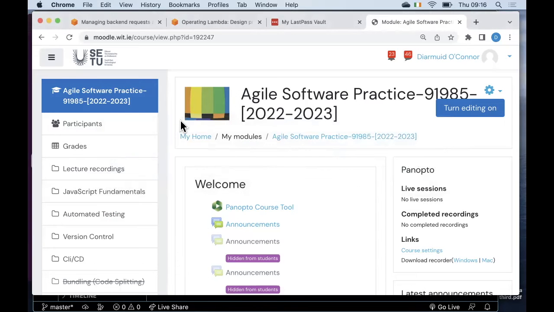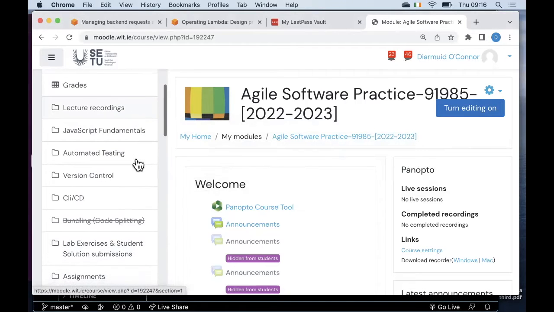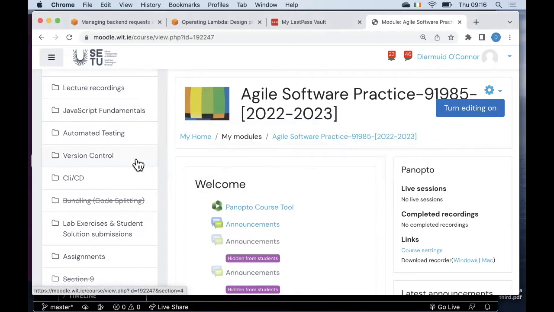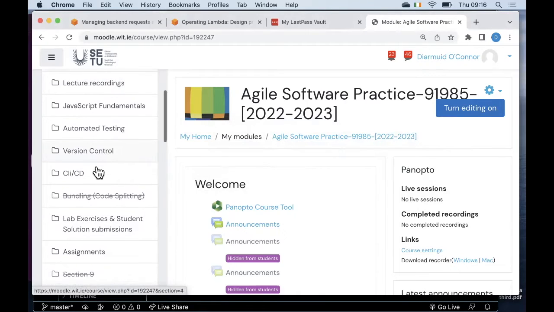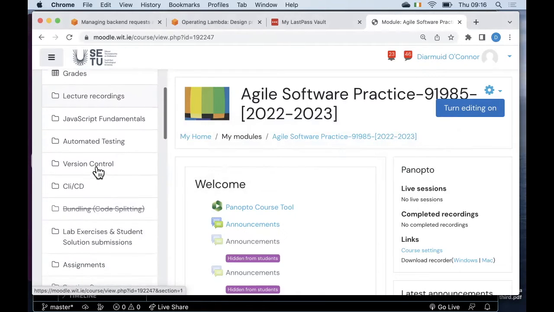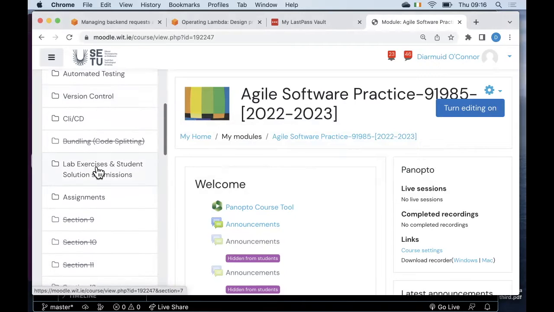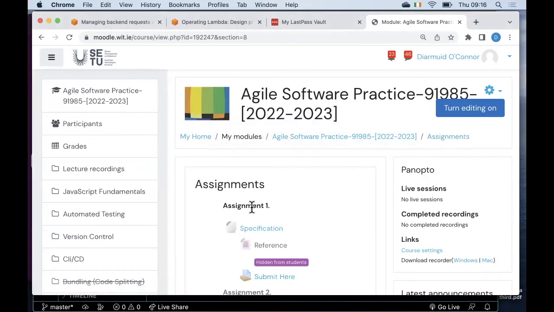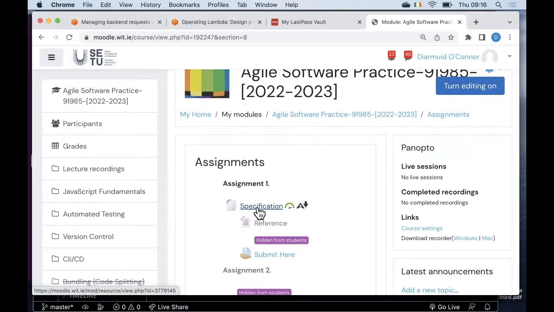Now, this morning, really all I want to do is to give you an overview of the assignment. I don't know if you've noticed or not, on Moodle, there is an assignment section here. And I've published the specification for the first assignment.